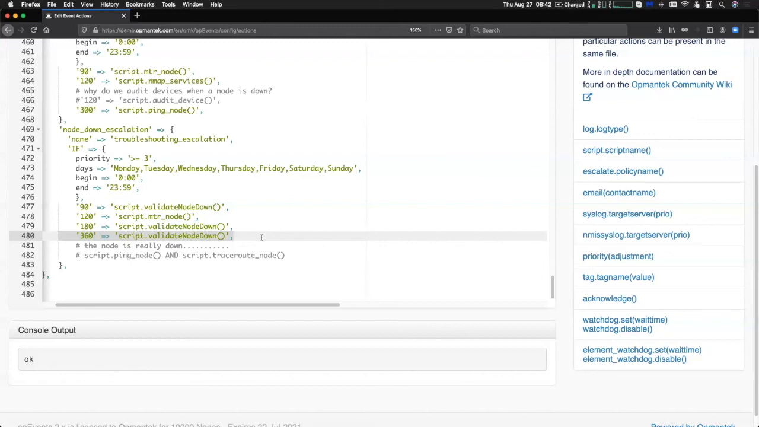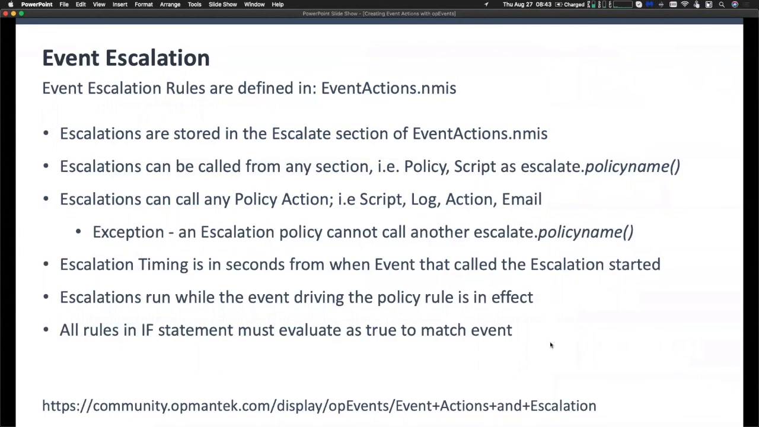So there's a lot of things that you can do inside the event actions system, inside opEvents, to help not only troubleshoot problems, but also remediate and fix issues. For example, you may have a situation where an event has occurred telling you that the power over ethernet service on a switch is down. What you could do is call an external script, which connects via SSH to that box, executes the CLI command to restart the service, and then retests after 5 minutes to make sure the service is still up. So again, event escalation rules are covered under the EventActions.nmis file.